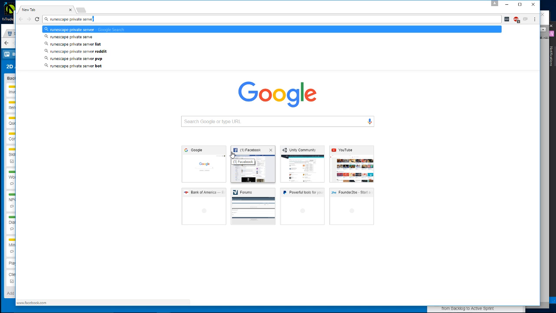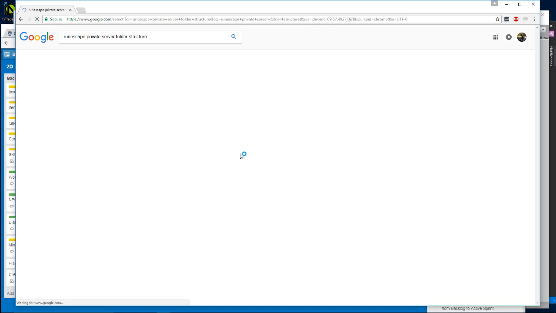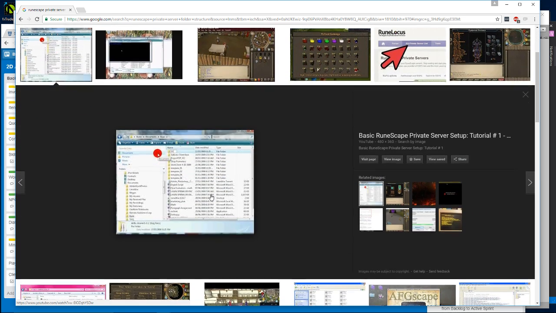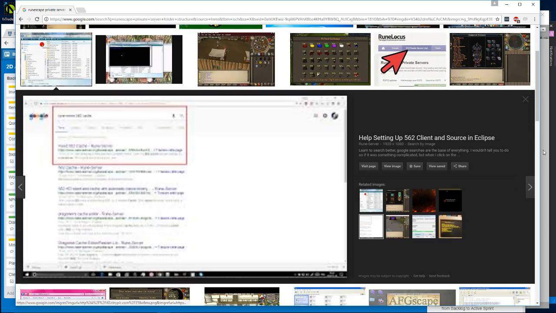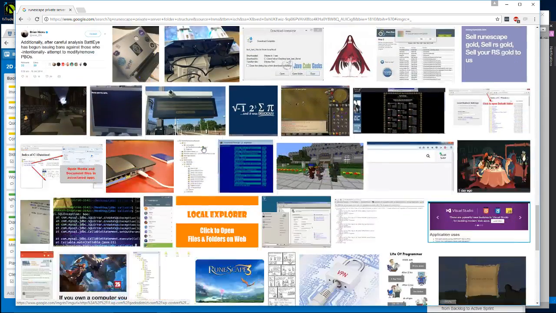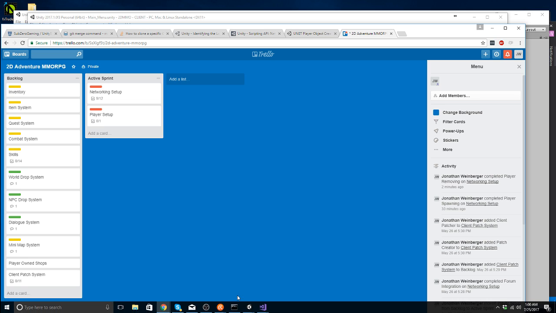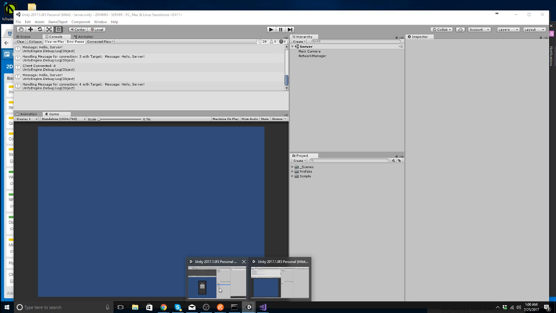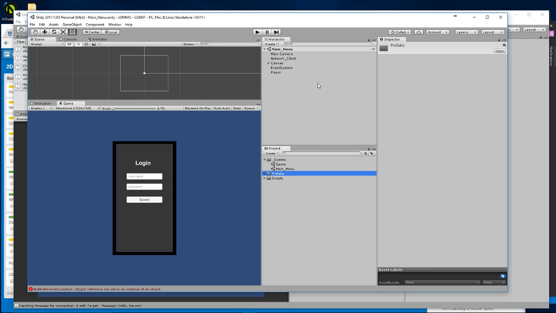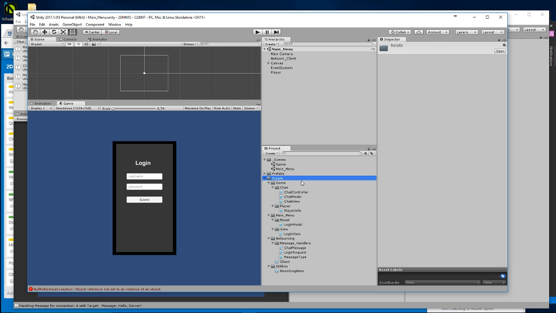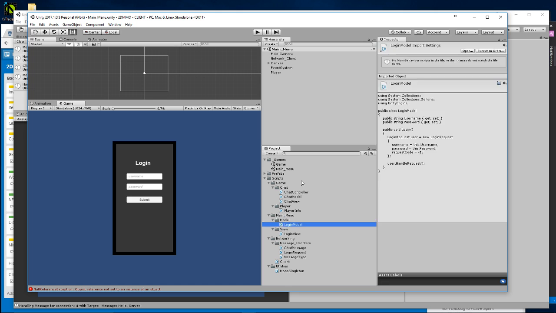RuneScape private server folder structure. Nope. Alright, well, regardless, that's fine. Here, we'll kind of make our own, sort of keep this as neat as we can. Here's what's going to happen eventually. This is going to become a very big project. I mean, already, look at all the scripts it takes just to do a simple chat system and a client-server communication with player spawning. It's going to get messy, and it's going to get messy very quickly.